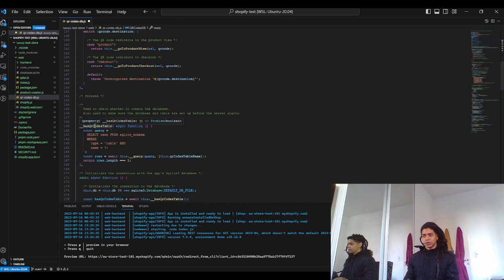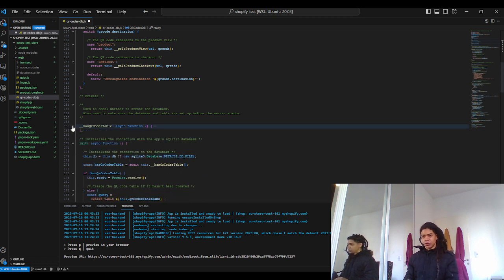For example, hasQrCodesTable. Okay, this is used to check whether the database has been created, and also to make sure the database and tables are set up before the server starts. hasQrCodesTable.